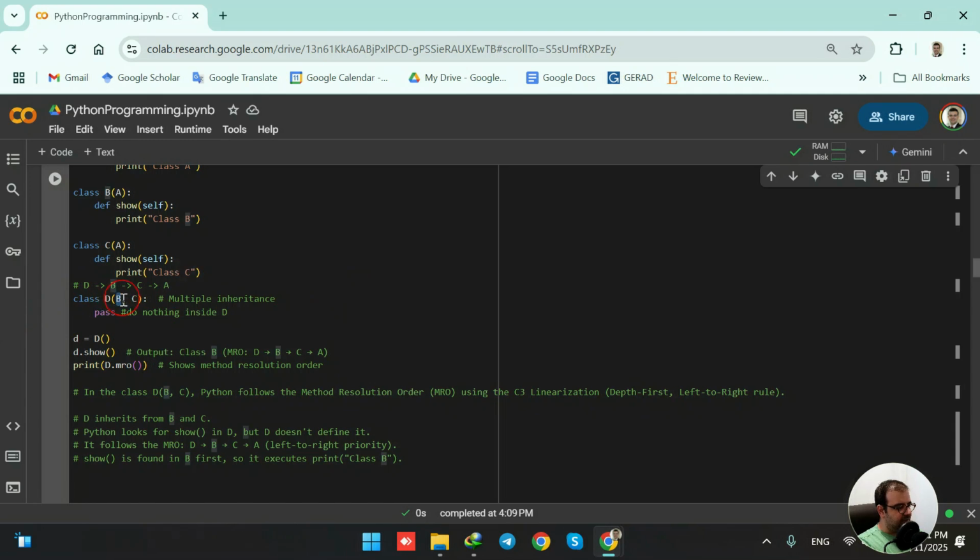Here, because D first inherits from B and then C, does class D have the show function? No, it does not have it. So it follows this left to right priority. It checks class B. Class B, does it have the show function? Yes, it has. So it is the first time that it finds the show function, and it is inside class B. So it executes this show function that prints the class B message.